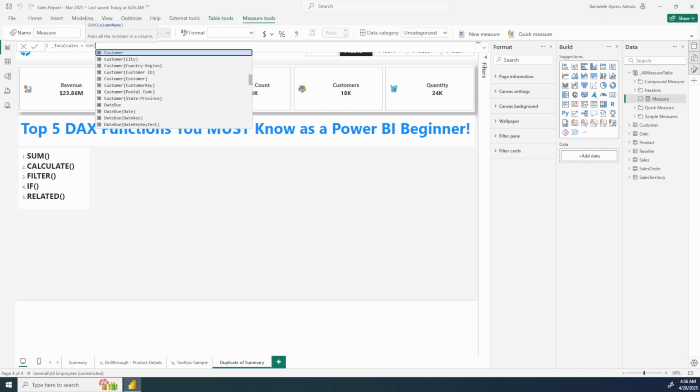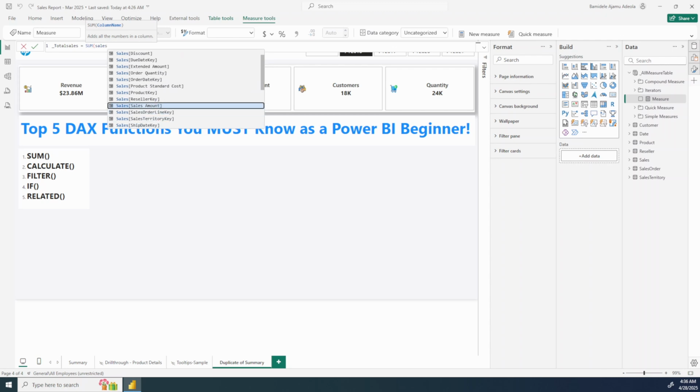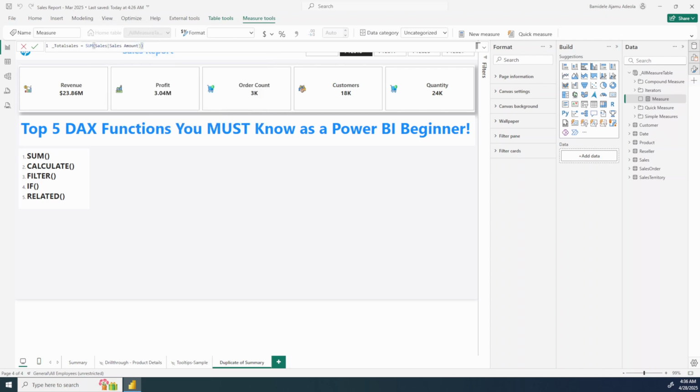Then the IntelliSense will ask you which column you want. I want the sales amount column. Sales, then sales amount is here. Just tap this, close the bracket, and we're good to go. Enter, and that will give us our total sales.